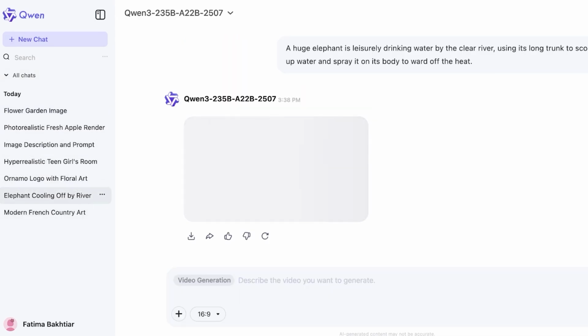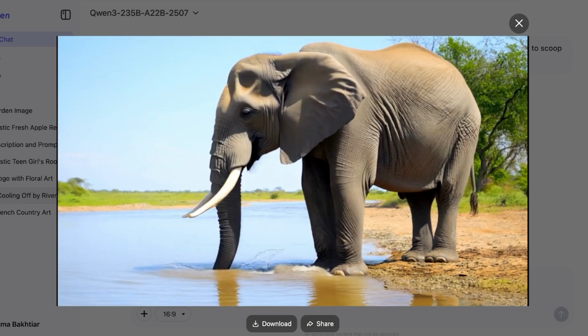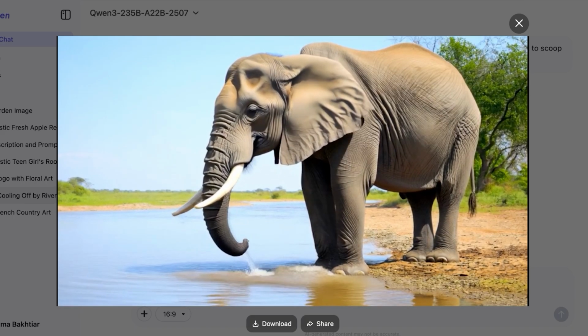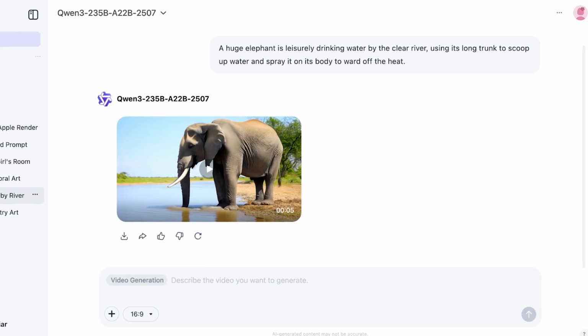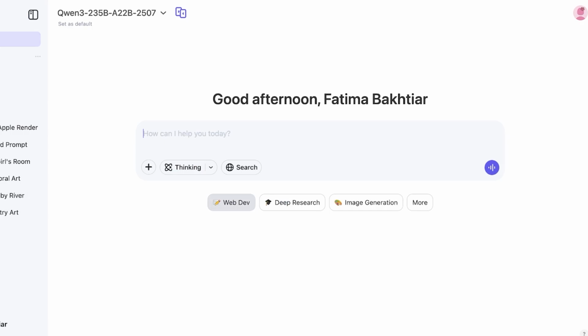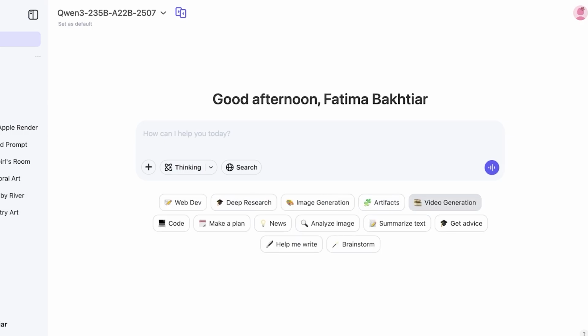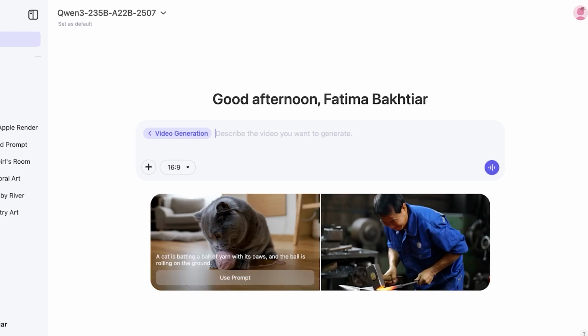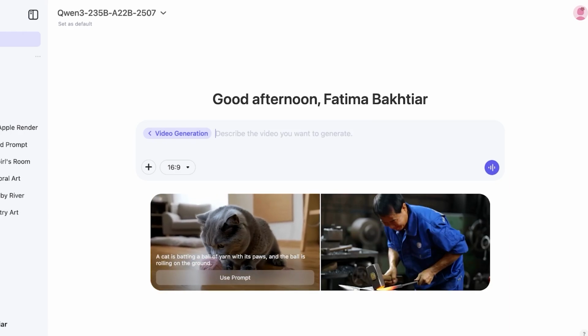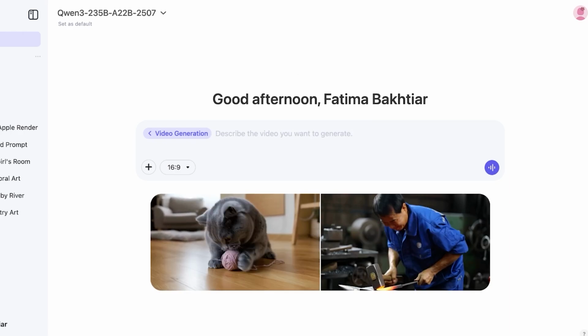So this is an example of a video that we have created with the help of Qwen. Again, it's not hyper realistic, but it is pretty decent. And to be able to create videos, all you need to do is simply click on new chat, click on more, and then click on video generation. When you click on video generation here, it will show you some example prompts that you can utilize as well. Or you can just describe the video that you want to generate and you're able to create your video.